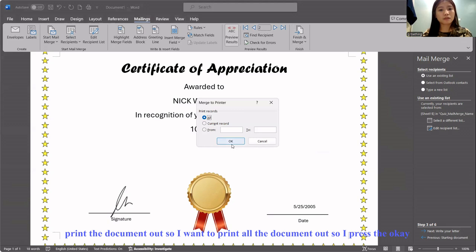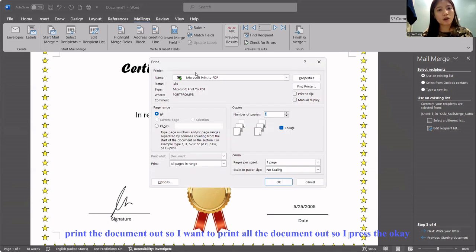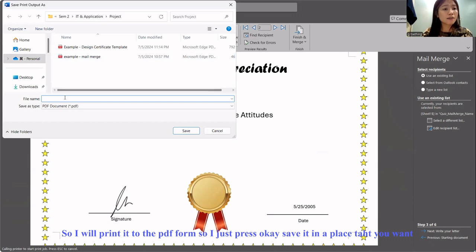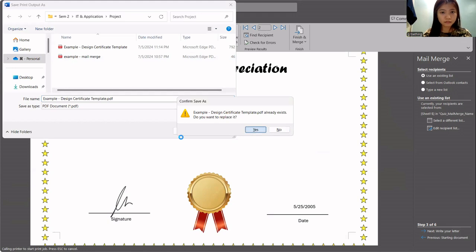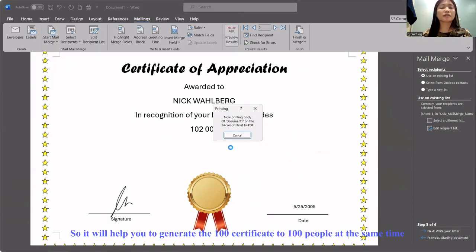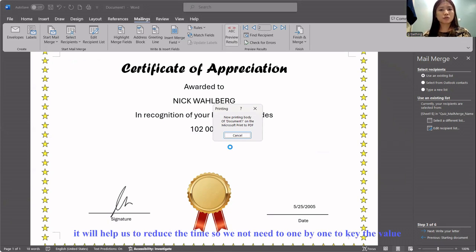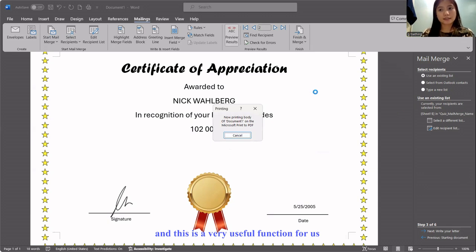Bring the document out. I want to bring all the documents out, so I press OK. I will bring it out in PDF form, so I just press OK. Save it in the place that you want. So it will help you to generate 100 certificates for 100 people at the same time. It will help us to reduce the time. So we do not need to key in the values one by one, and it's a very useful function for us.